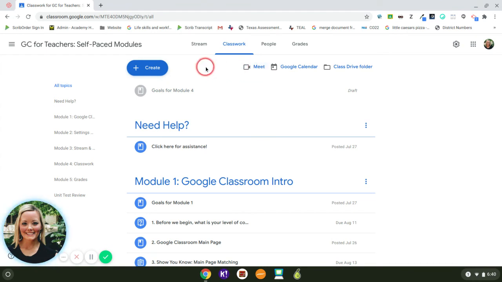Then over here, I'm going to go back to the create button in just a minute because that's going to have so many other things attached to it. So don't think I've forgotten about it. Over here is the Meet button for Google Meet. If you're not familiar with Google Meet, it's like a video conferencing system. It's very much like Zoom, but it's housed within Classroom.